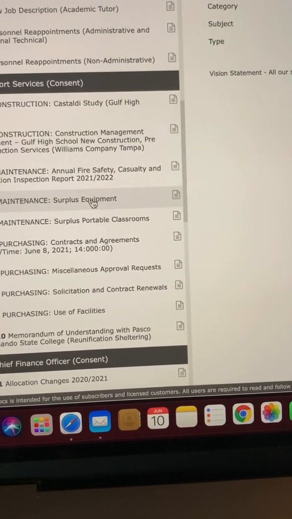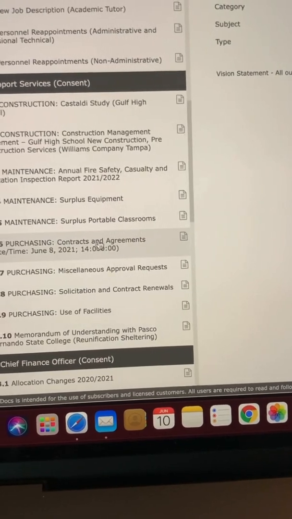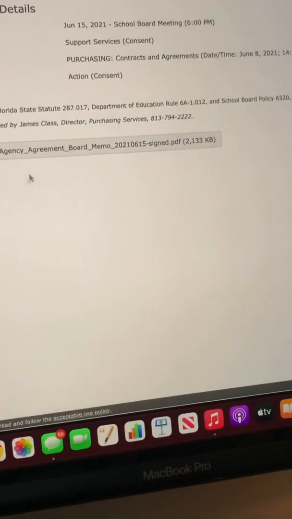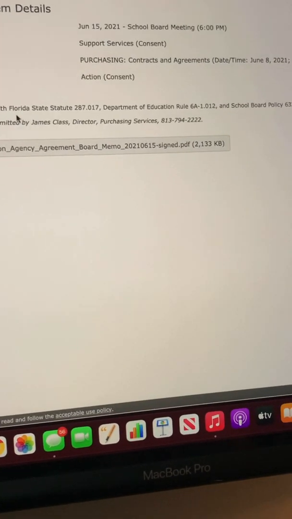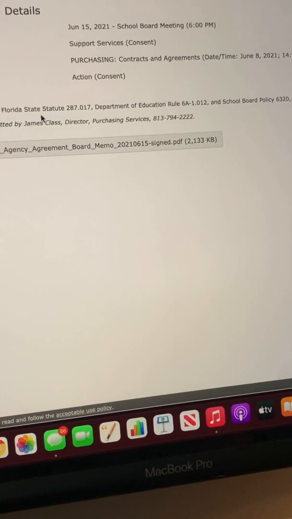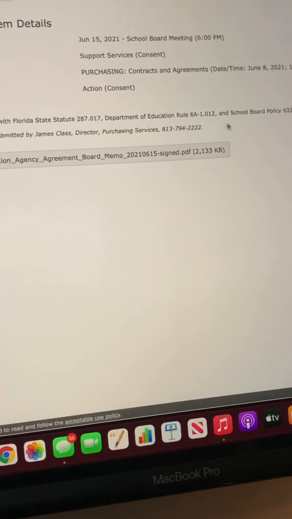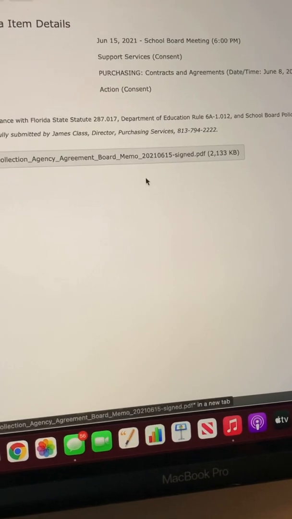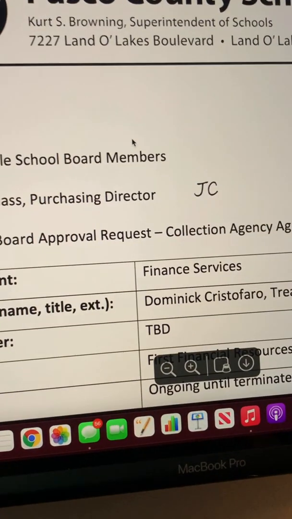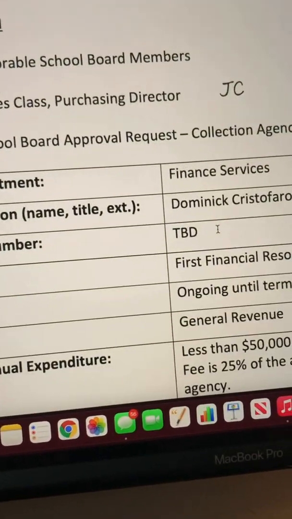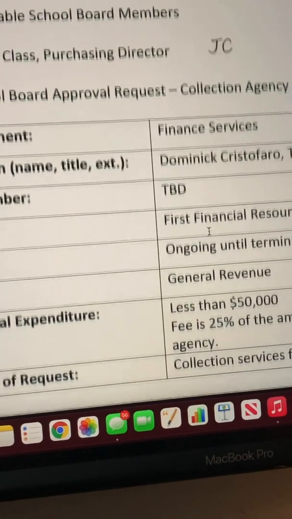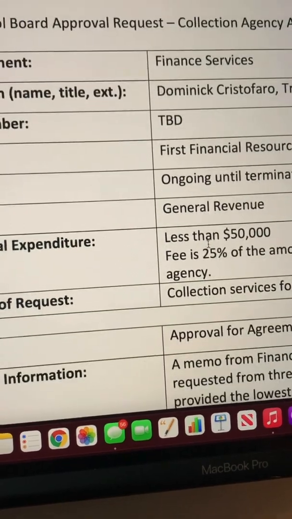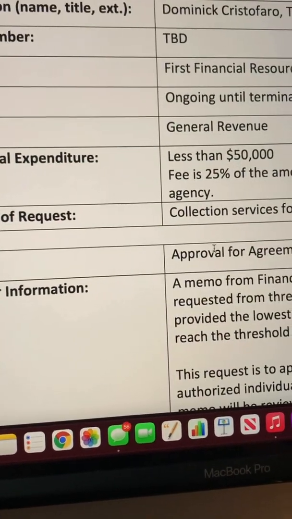Some big ones that we always focus on looking at is purchasing. So the first purchasing item, you click on it, and then over here it tells you what this item is, and it says, in accordance with Florida State Statute, Department of Education Rule, blah, blah, the School Board Policy 6320, attached contracts and agreements are being submitted for board approval. So when you click on this particular document, you see that the Department of Finance Services, Dominic Cristofaro, is requiring to have an approval for an agreement.